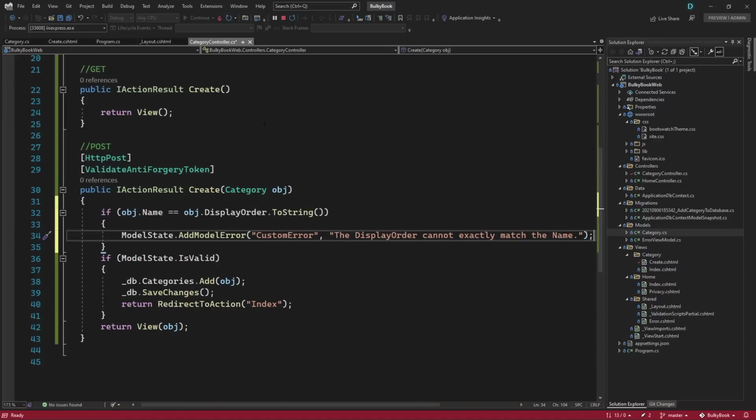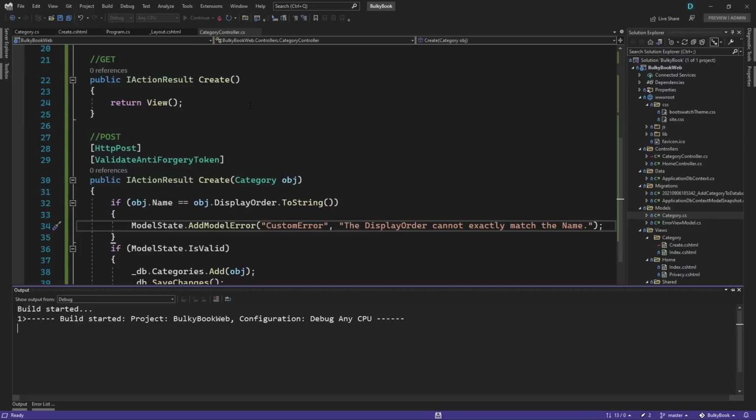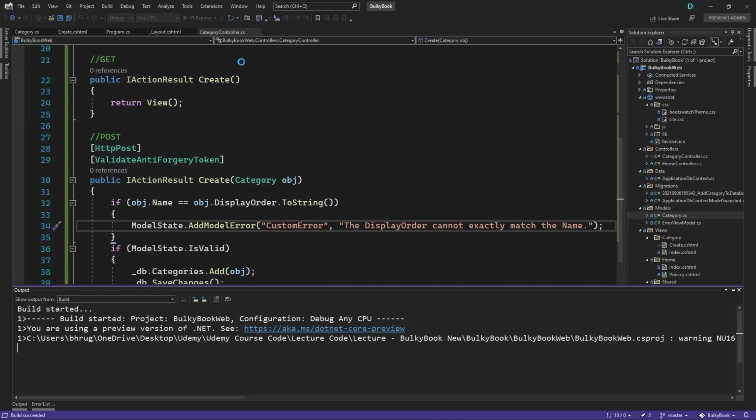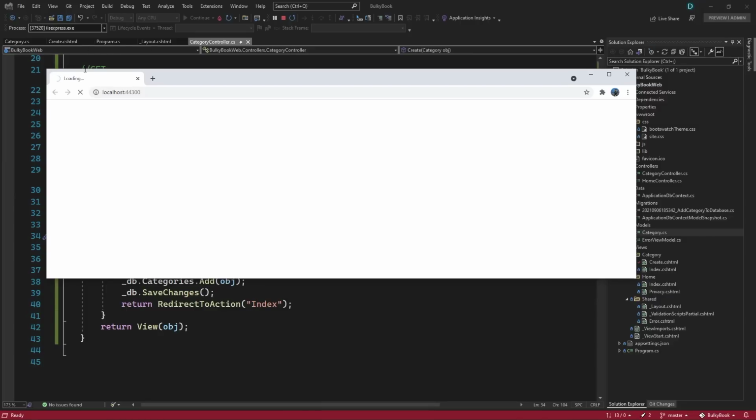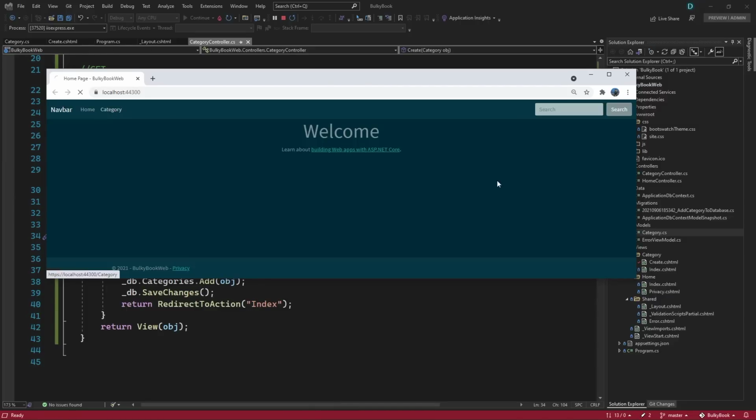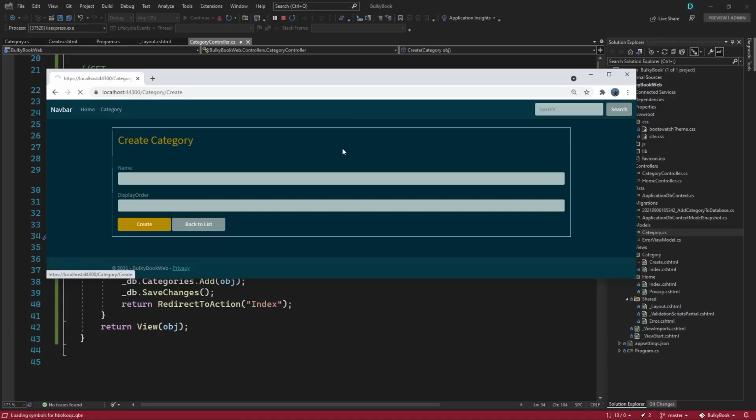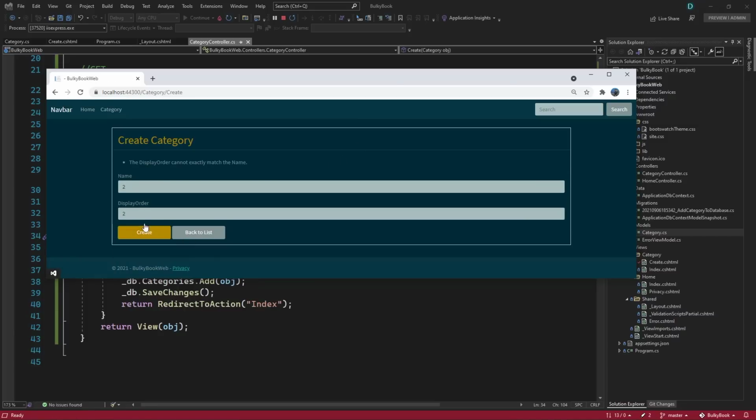Now since we are making a change inside the controller, we will actually have to restart our application to see this change. If we were working with the view, we did not have to restart. Let's go to our category and try to create a category with the same name and display order. This time you can see we have our custom validation that is being displayed in the summary. Now if we did not have summary, then this would not have been displayed.